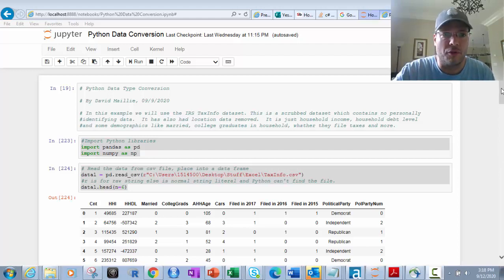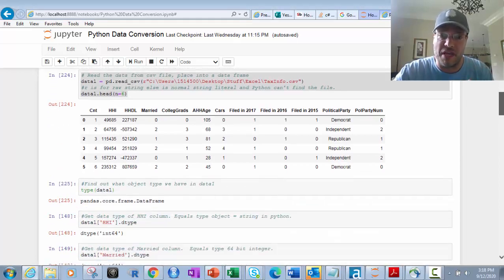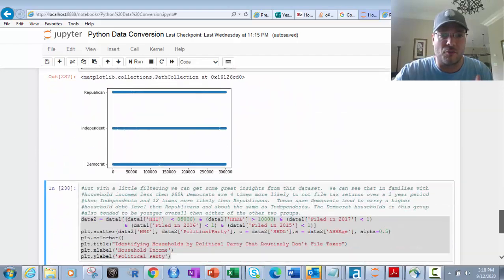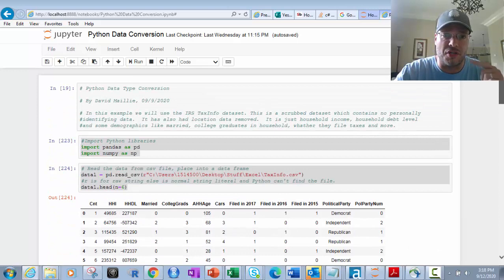Today we're going to do something really cool. We're going to do data type conversion in Python, but we're also going to pull some really cool insights from it, and you're going to end up with some really cool graphs like this one down here. Today we're going to use a really neat data set: the tax info data set from the IRS, which is scrubbed data, so you can't see who it is or identify these people. So let's get started.